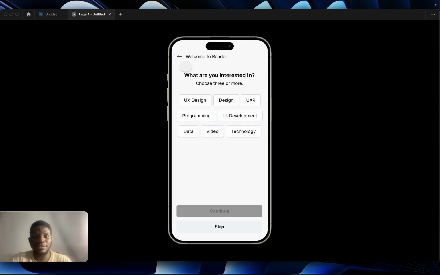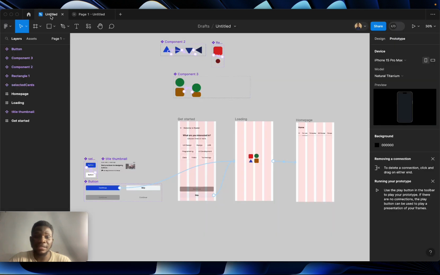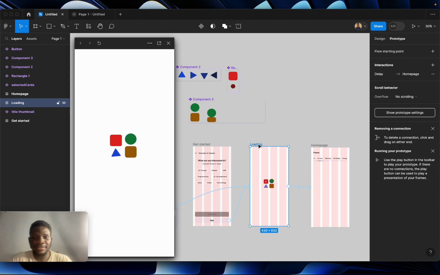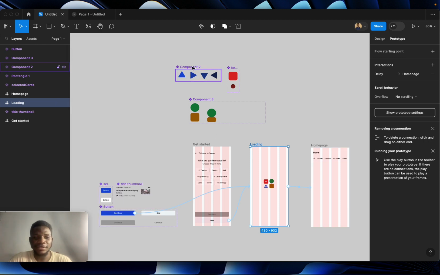So this is what we are going to be doing, and then it may interest you to know that we are going to be designing this in just 3 frames. And as a bonus, I'm going to show you how I design this loading page, using all this. Stay tuned.